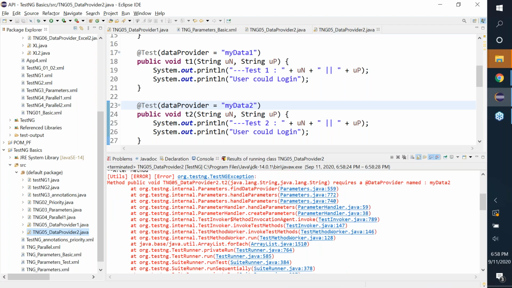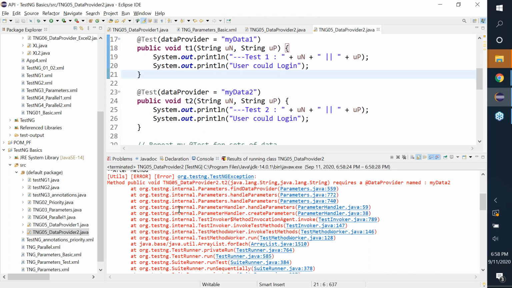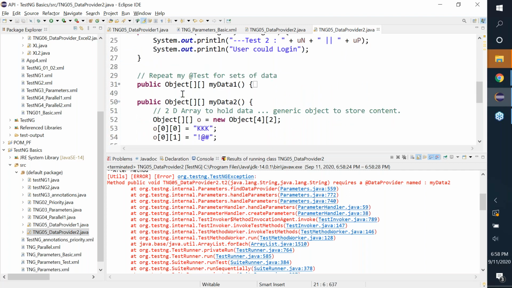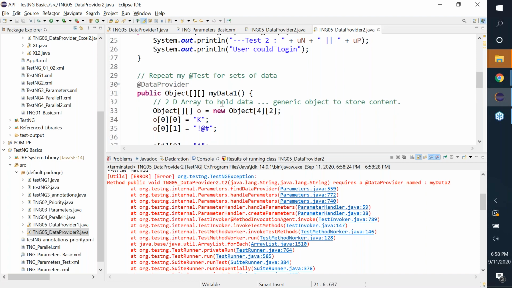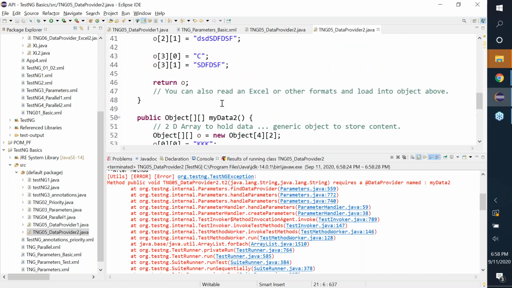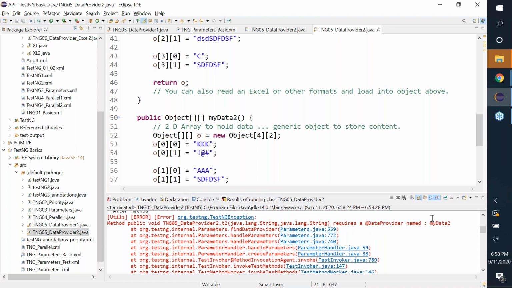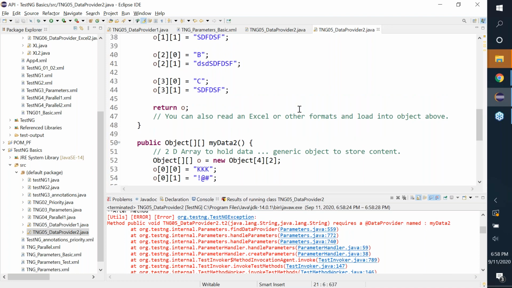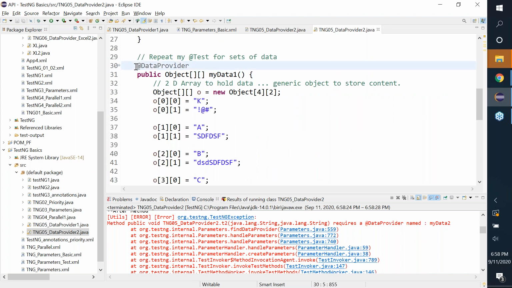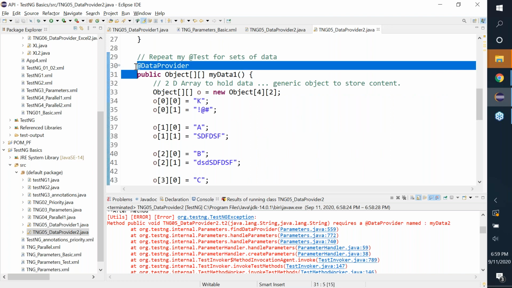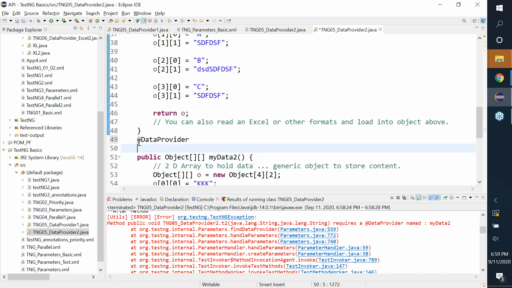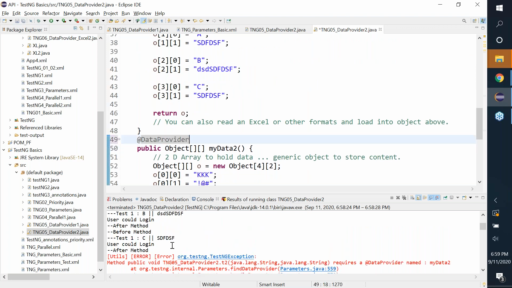What went wrong? Let's see. It says a data provider named my data 2... I think I made a mistake. Before I see where, let me check here itself. My data 1 is there. Do you know why, team? Can anyone tell me why there is probably an error? The add data provider is there for this, so it should also be present for this. Otherwise, it wouldn't be able to do it.